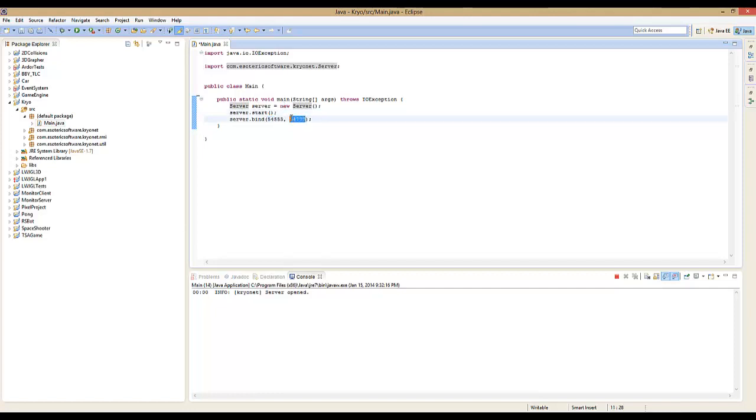With UDP, pretty much what it does is it sends it automatically and continues on. So when you want to get important information over, you want to use TCP, but when you want to send things that you update a lot that really don't matter, for example the positions of a player, you want to use UDP. I'll explain more of that later on.